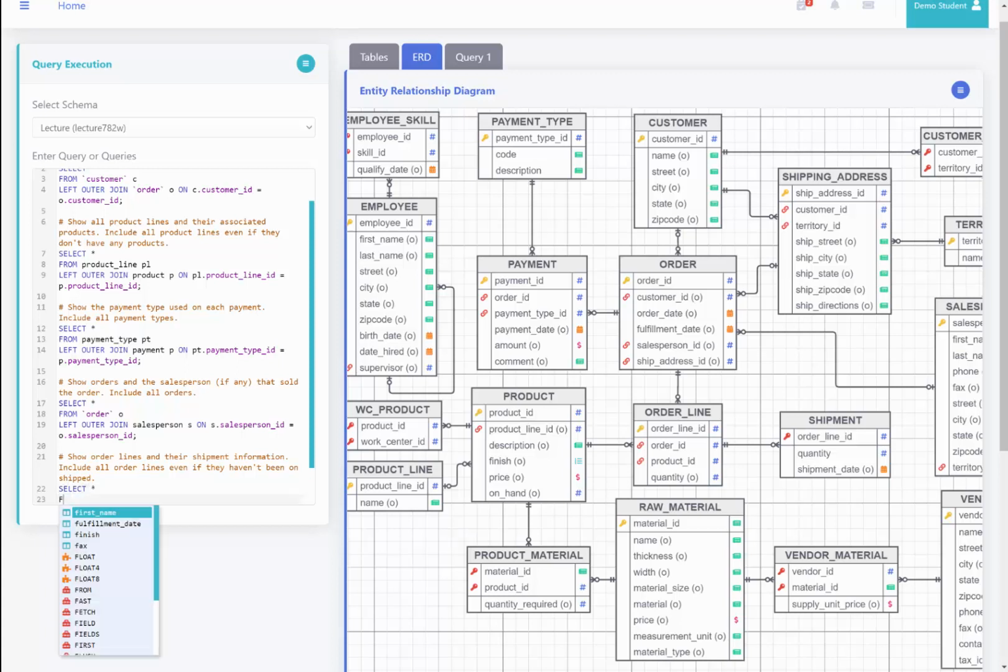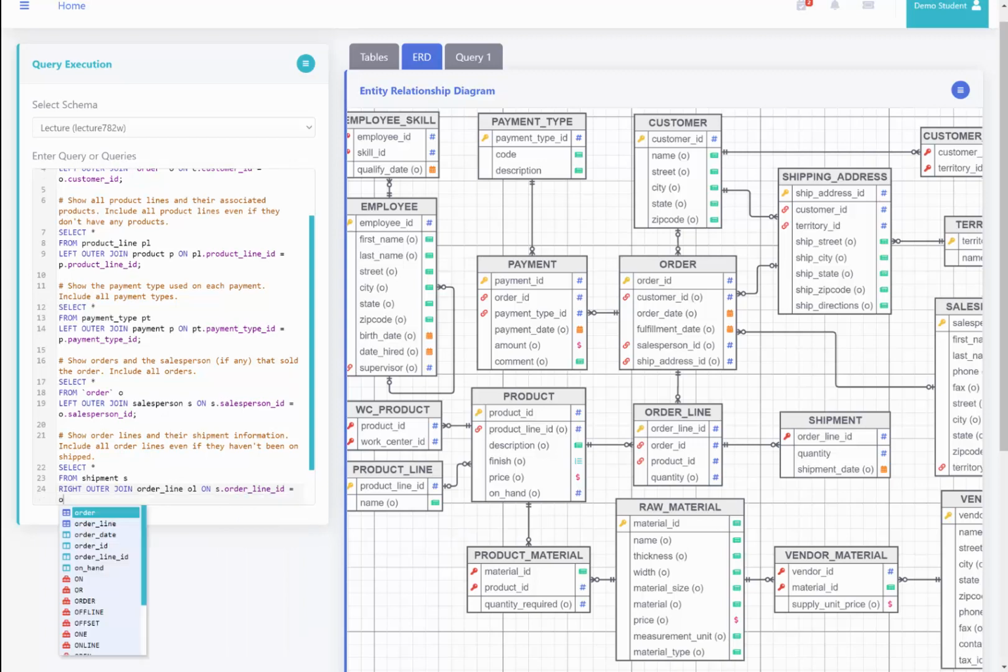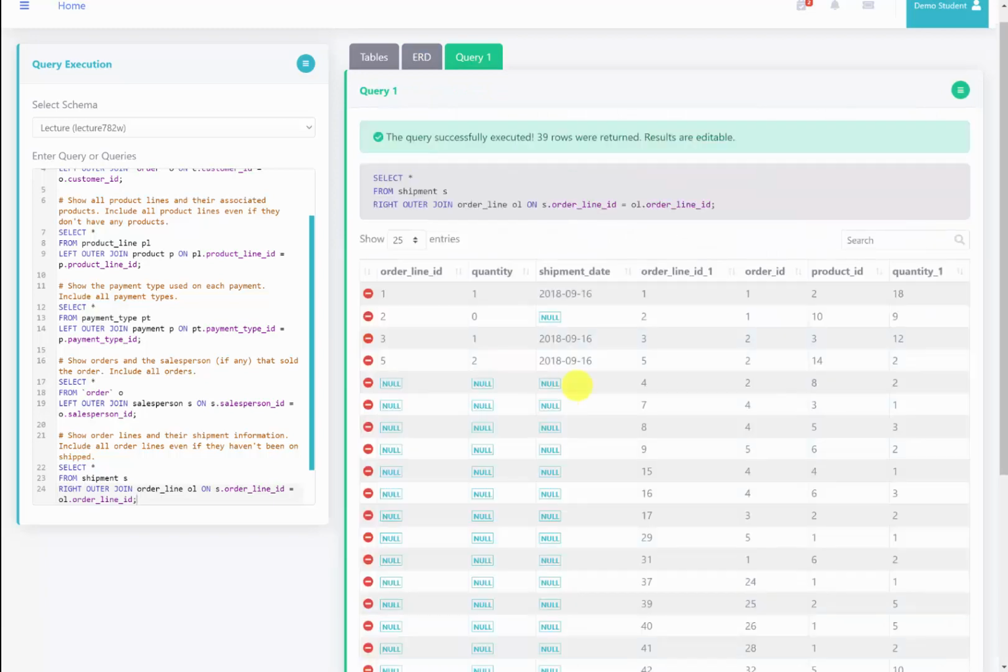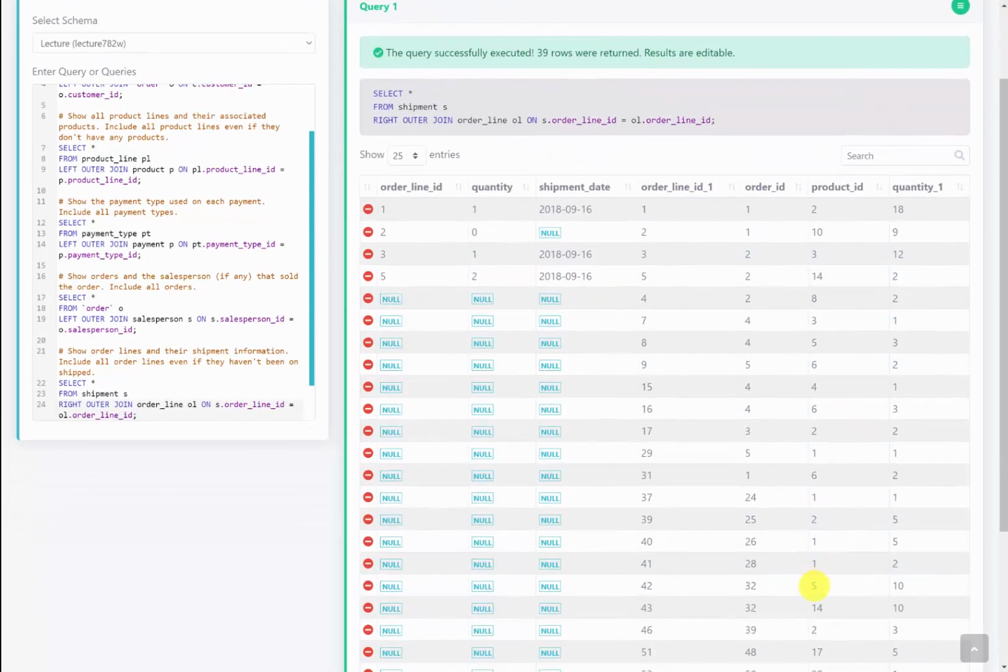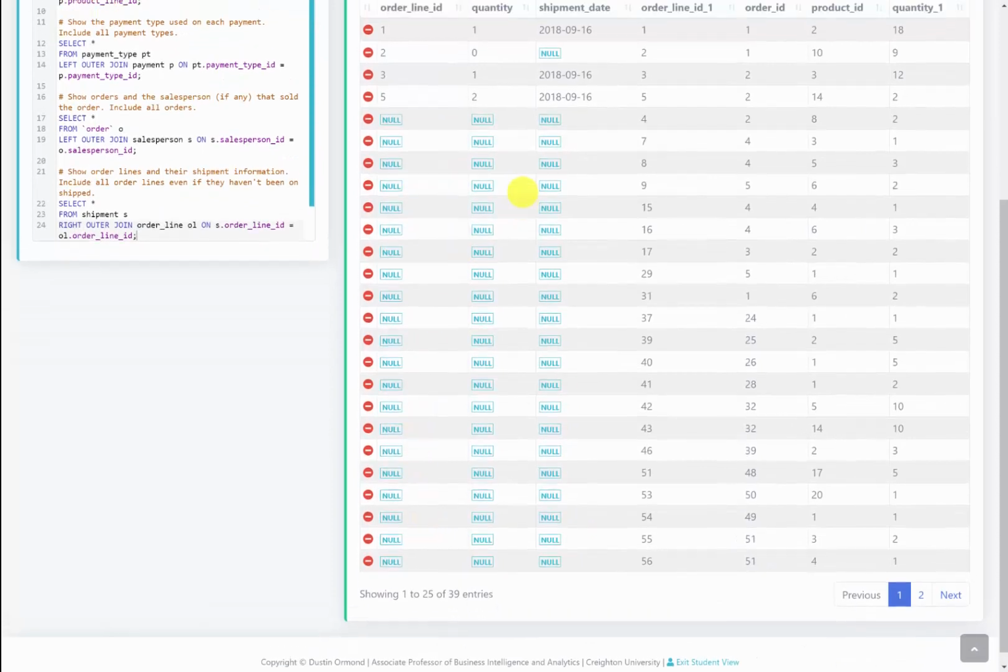So I'm going to say select star from shipment, we'll give that an alias of S, and then I'm going to do a right outer join, and I'm going to join this to order line. So that means include all order lines because we're using a right outer join instead of a left outer join. Then we'll give this an alias of OL, and then we'll say on S dot order line ID equals OL dot order line ID. We'll go ahead and run this query, and we'll see all the order line information here on the right, and then all of these records that have null values here on the left have not been shipped.